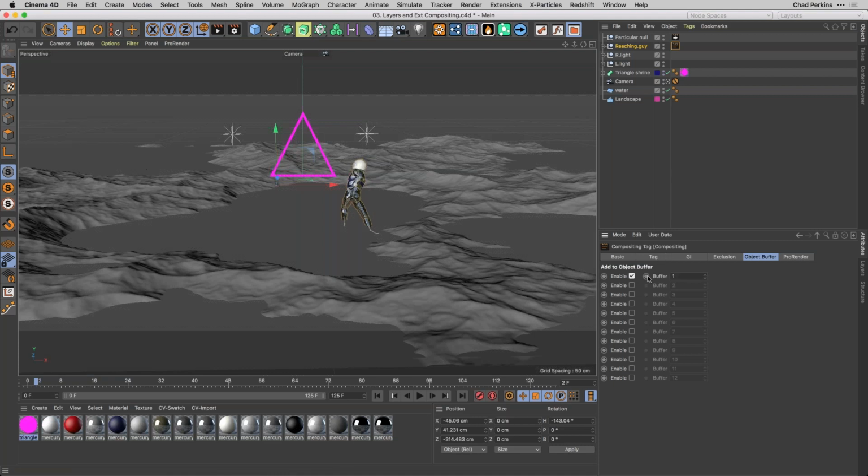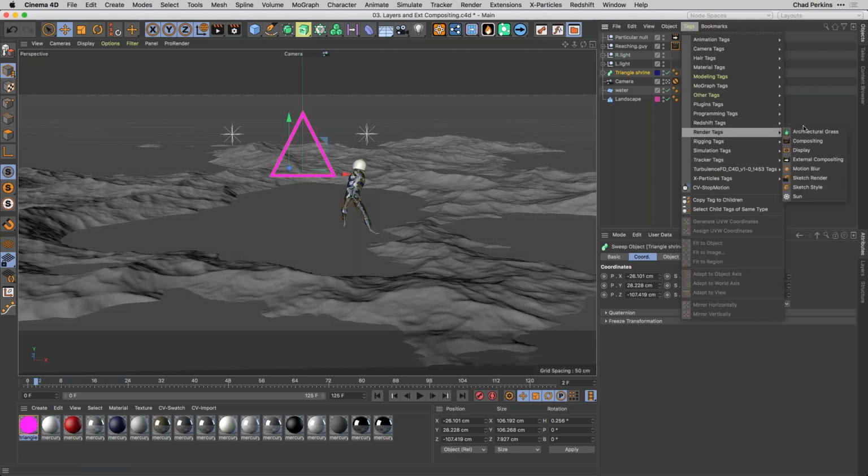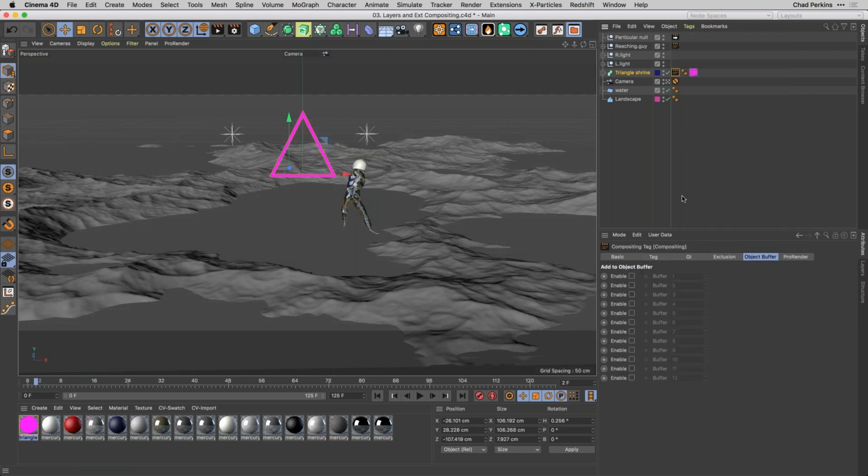So I'm going to click enable, and there aren't names for the buffers. So I can't go in and be like, this is the guy buffer. It's just an object buffer, and I could pick a number. So I'm going to right click on my triangle shrine, go to tags, render, and do a compositing tag there as well. And I'm going to enable object buffer 2. So 1 is the guy, 2 is the shrine.